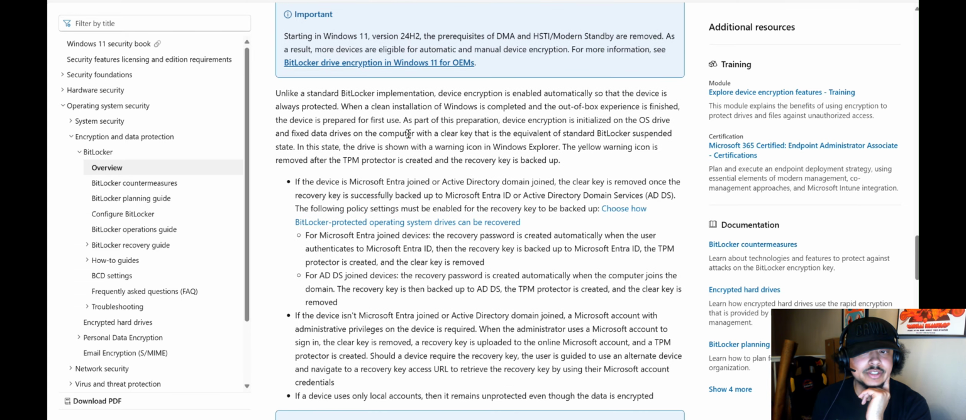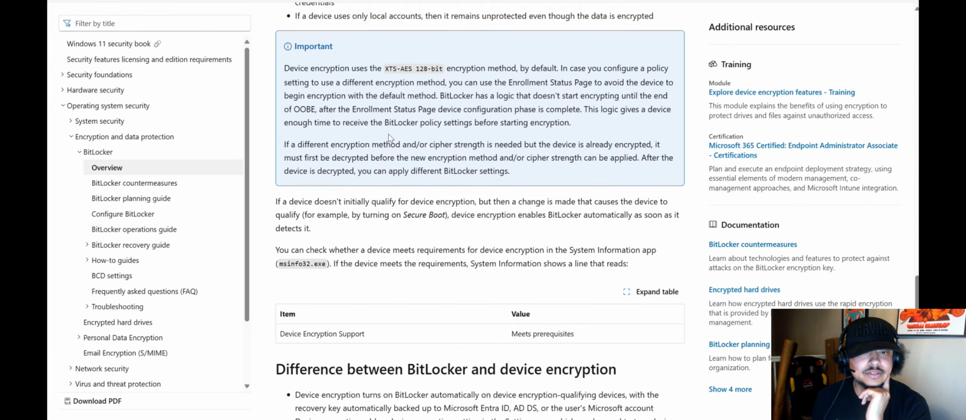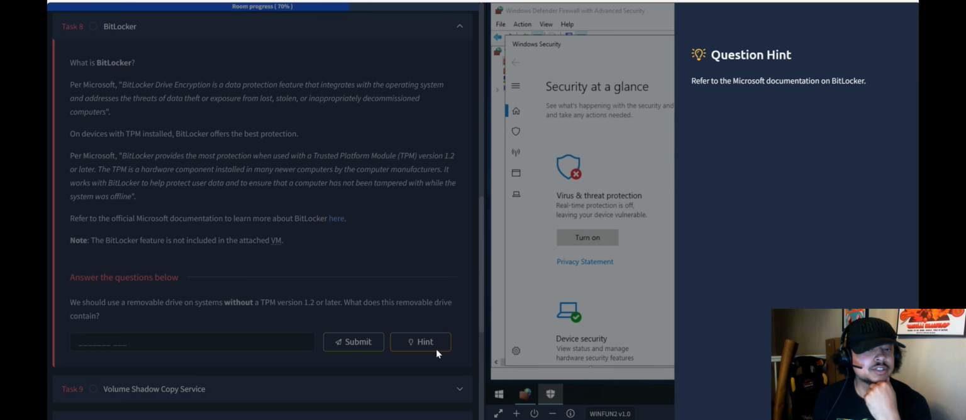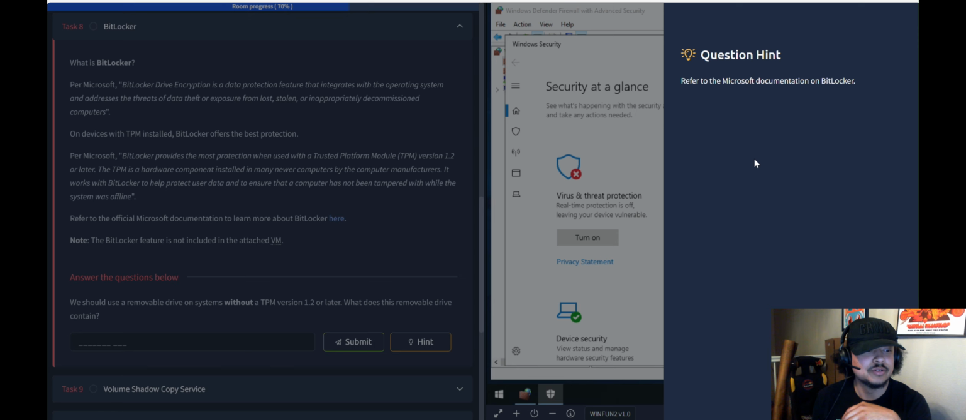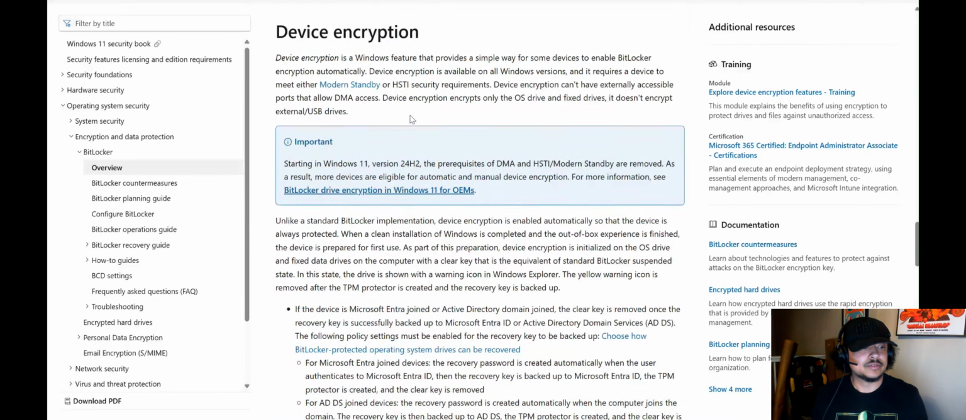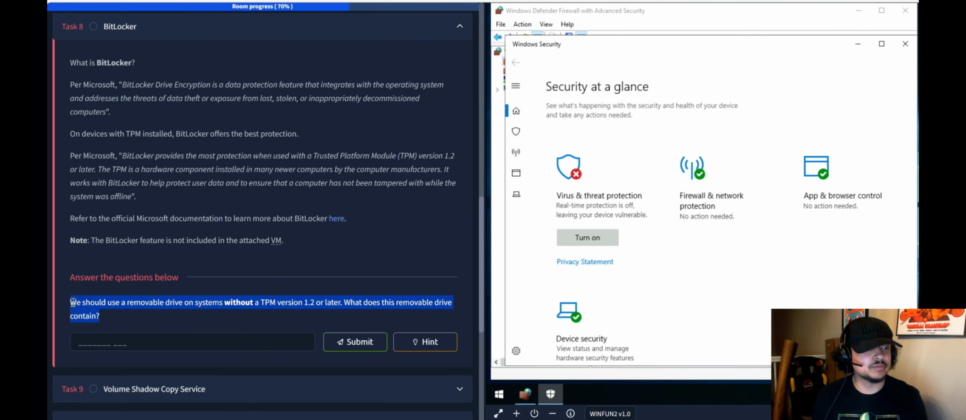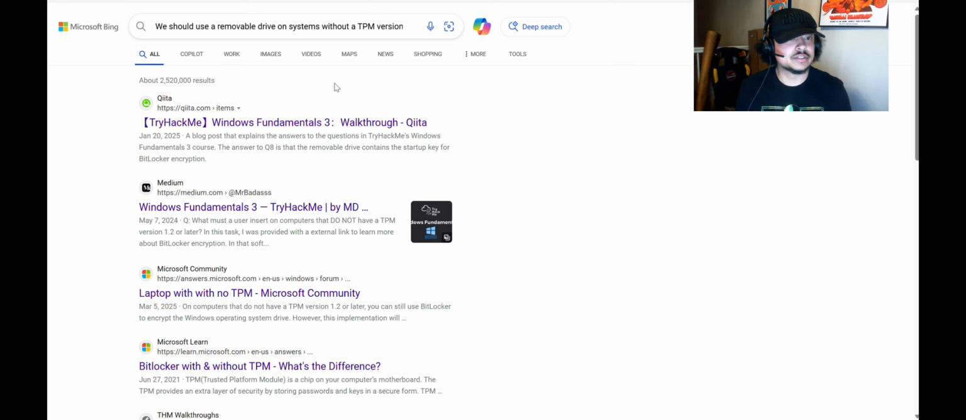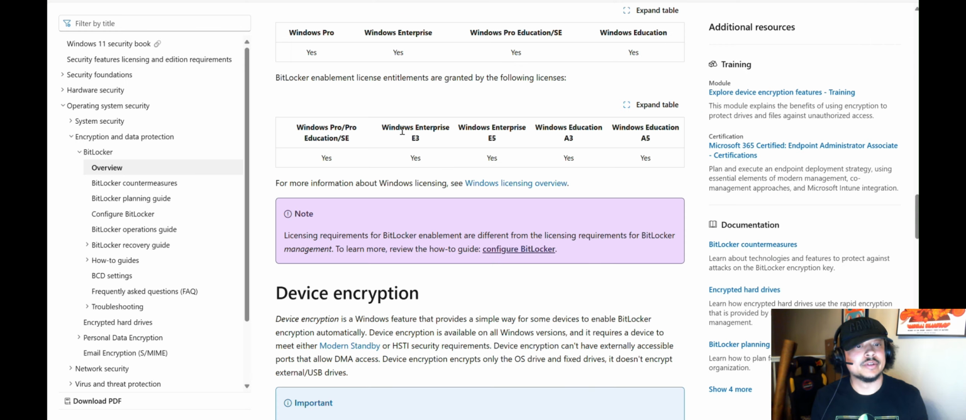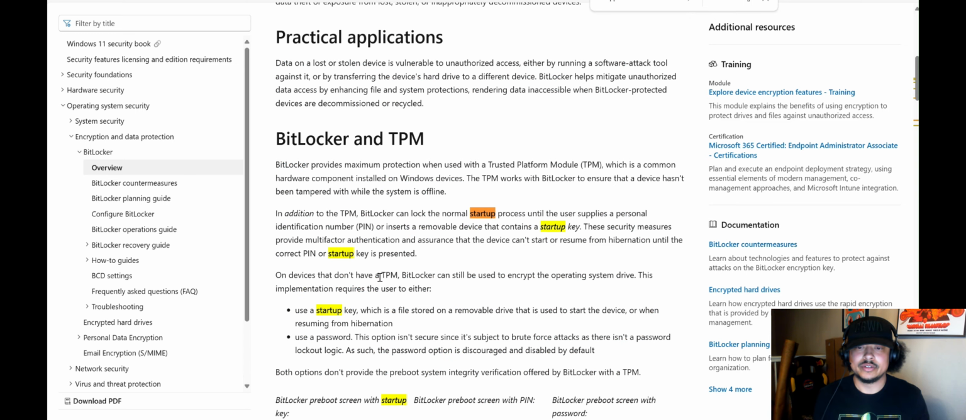All right. Where is this at? Device encryption. Okay. Difference between the two. Sure. Disable. Let's see what the hint says. Issues removable drive on systems without. What does this removable drive contain? It's probably going to contain, 1, 2, 3, 4, 5, 6, 7. Something key, maybe? You know what we can always do is we can do copy. We'll go ahead and paste this. The startup key. Okay, and let's go ahead and see really quick. Startup key. Yep, there we go.